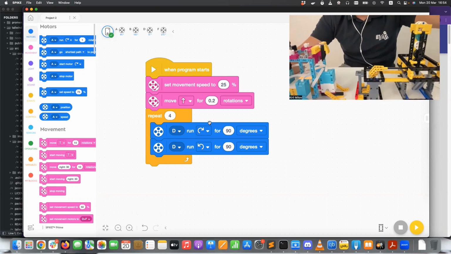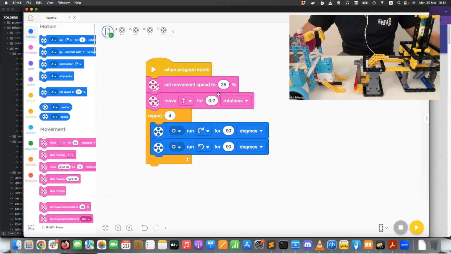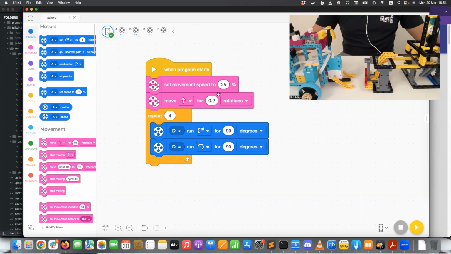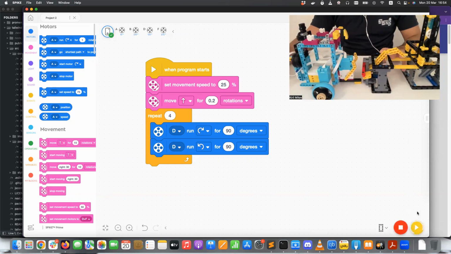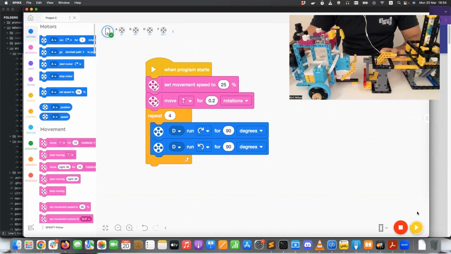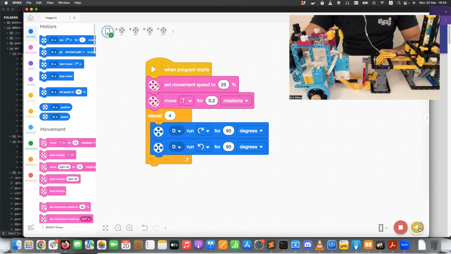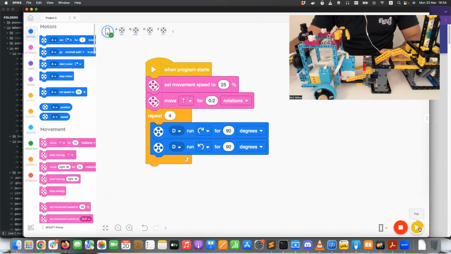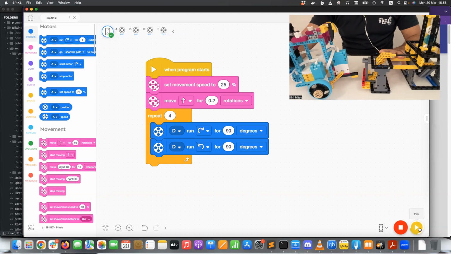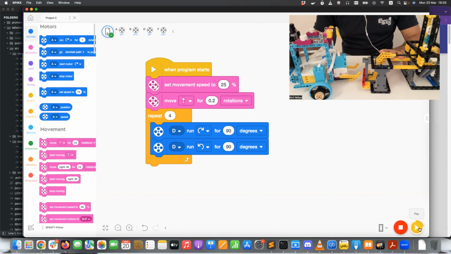I'll turn my camera right here. Now, I hope you see the robot. And now I will download the program. This is how the robot is supposed to work. Let's do it again. You saw it? That's the place where the robot goes crazy.